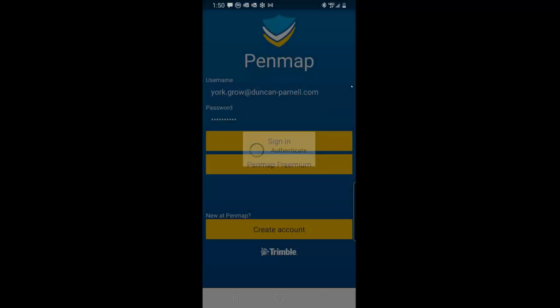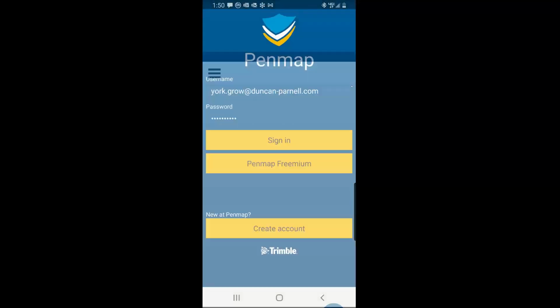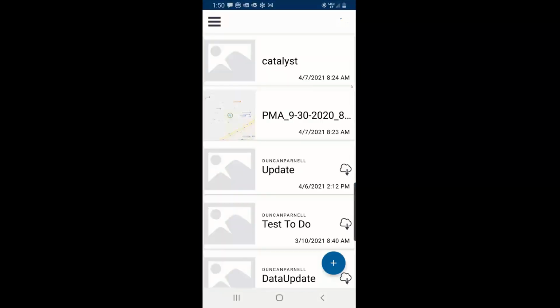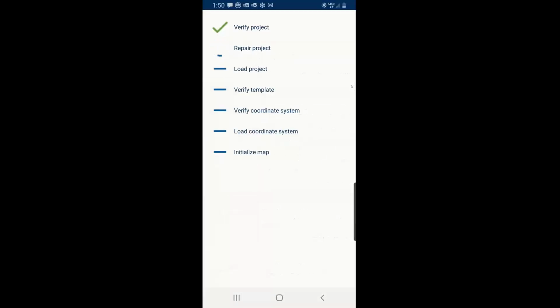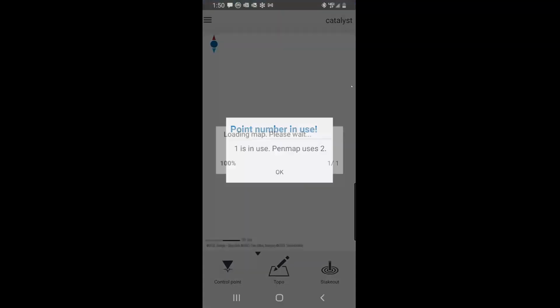I had both PenMap and TerraFlex set to automatically log in. I'd made a trial project earlier. Again, not trying to teach you how to use PenMap, but just showing you how it indeed connects and works very well. I didn't like my point numbers before.